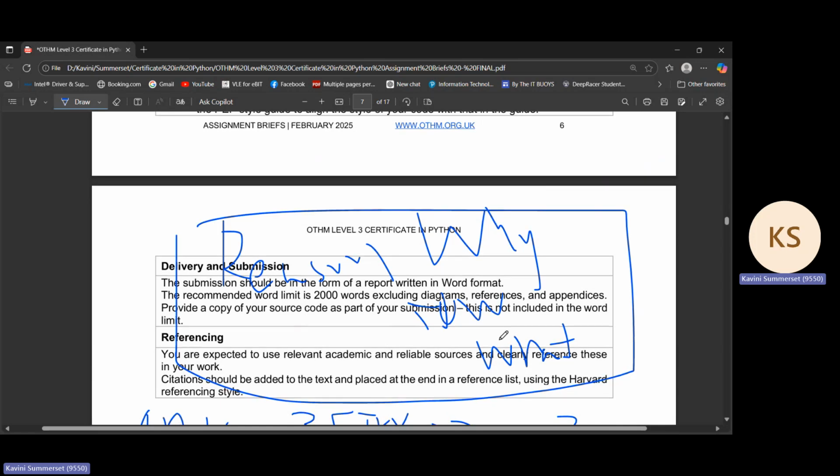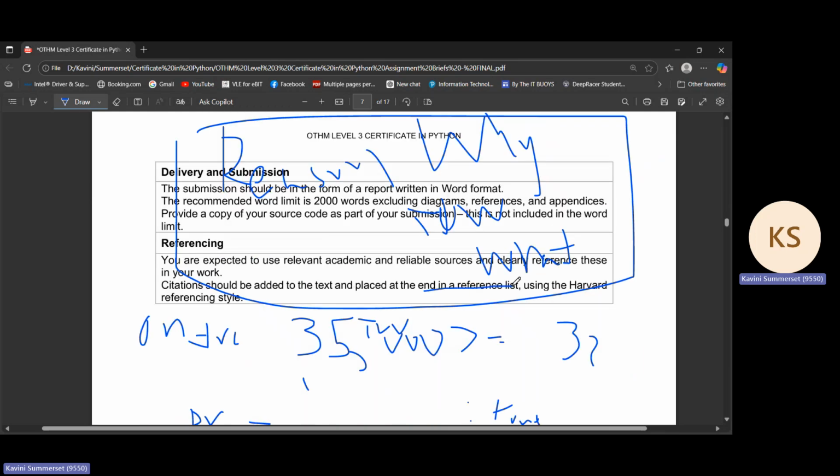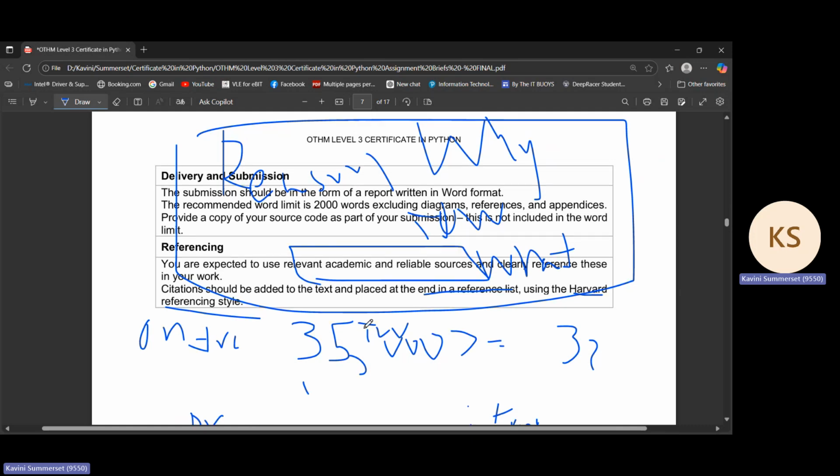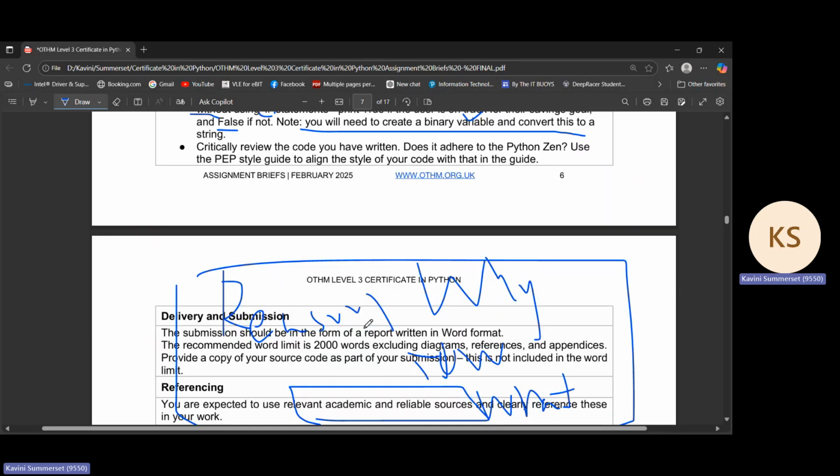All right. So that is what you have to do. And you can place your reference list at the end of the page. So you can use the Harvard referencing style, right? And make sure that you are using relevant academic and reliable sources, not everything that you found on the internet. Okay. So these things should be relevant to your coursework, right? So properly cite those things, right? Your citations should be appropriate and proper.